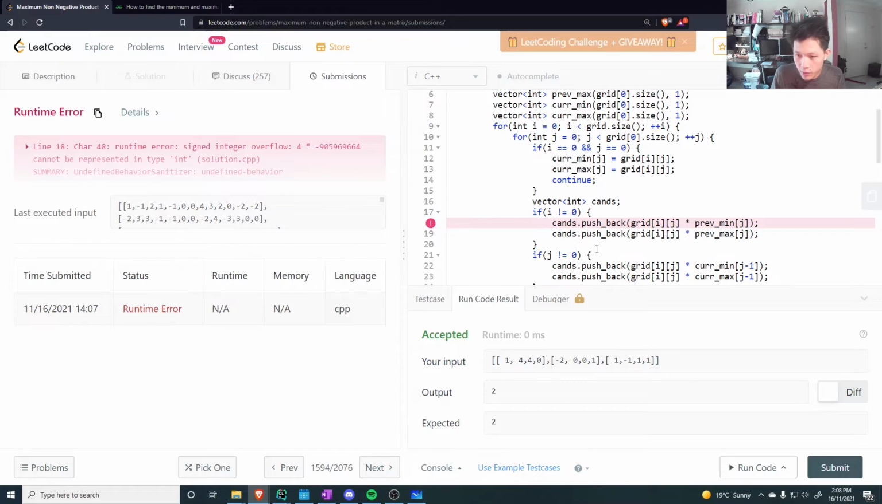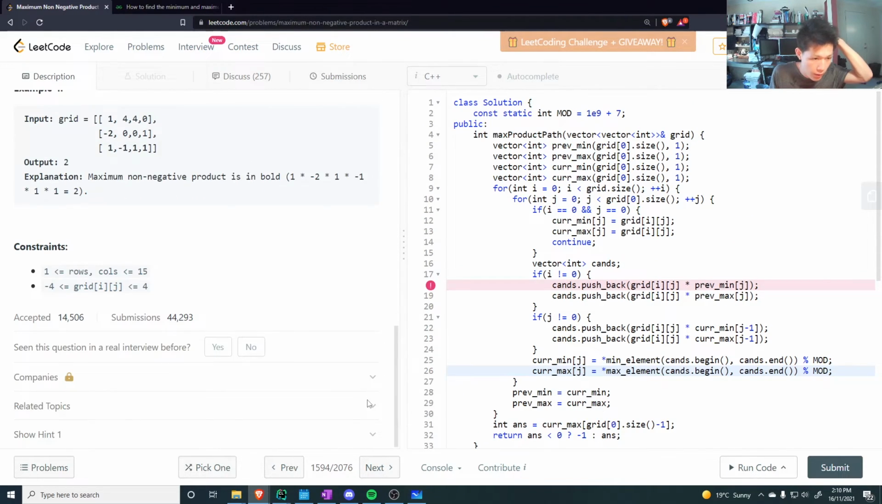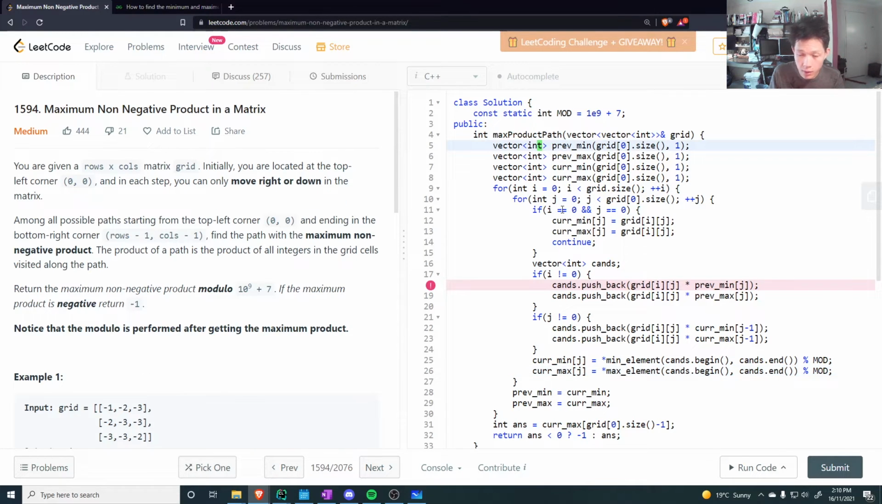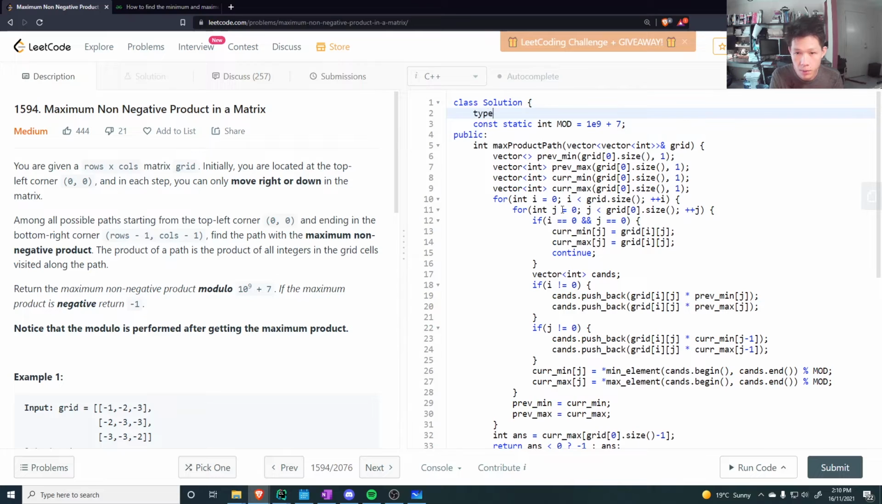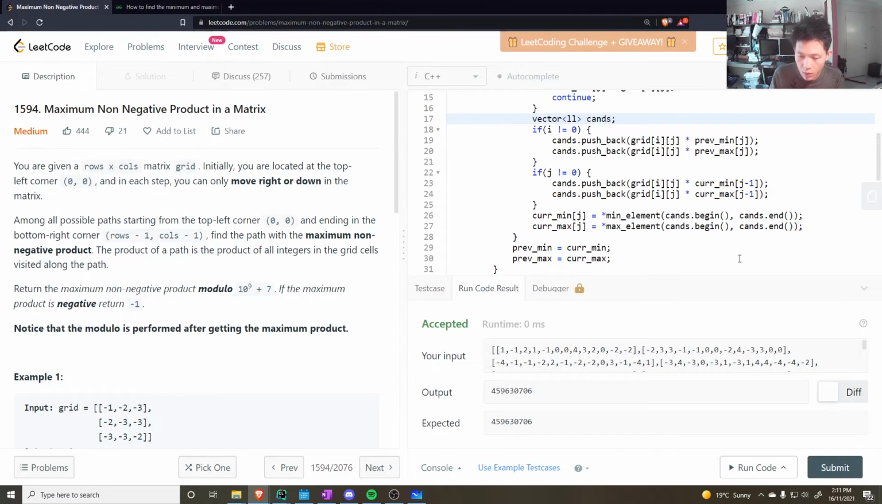Signed integer overflow. It says notice that the modulo is performed after getting the maximum product. They didn't really give a bound on how big a number would be. So I'm guessing they just want me to use long. Typedef long long ll. And I don't think they want me to use modulus here, only after. Okay, this had to be ll.